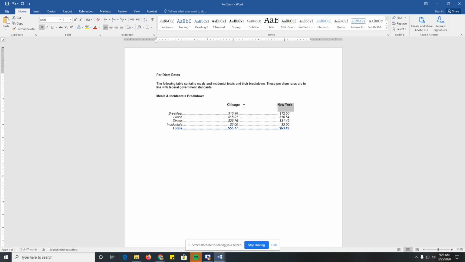Let's place the insertion point anywhere on the last line, the totals line. Now that that's selected, we're going to drag the tab set at 5 inches. We're going to click and drag it off the ruler. Instead of going left and right, I can click and drag it down, and that makes it disappear.